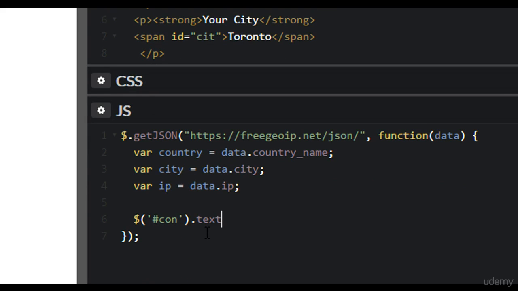I'm going to do dot text to change the text of it, and we're going to change it to whatever we pass into here. And in this case, we want to change it to this country variable, which holds the country data from our API. So we want to change that to country.